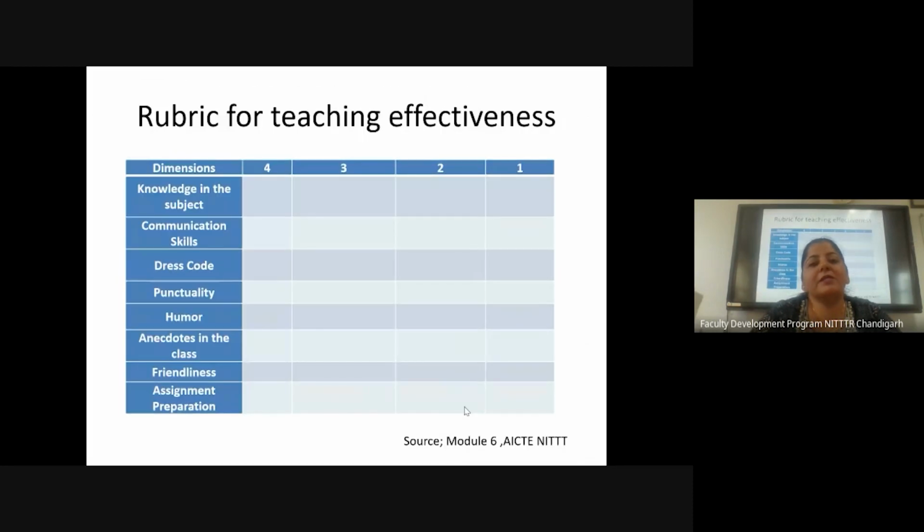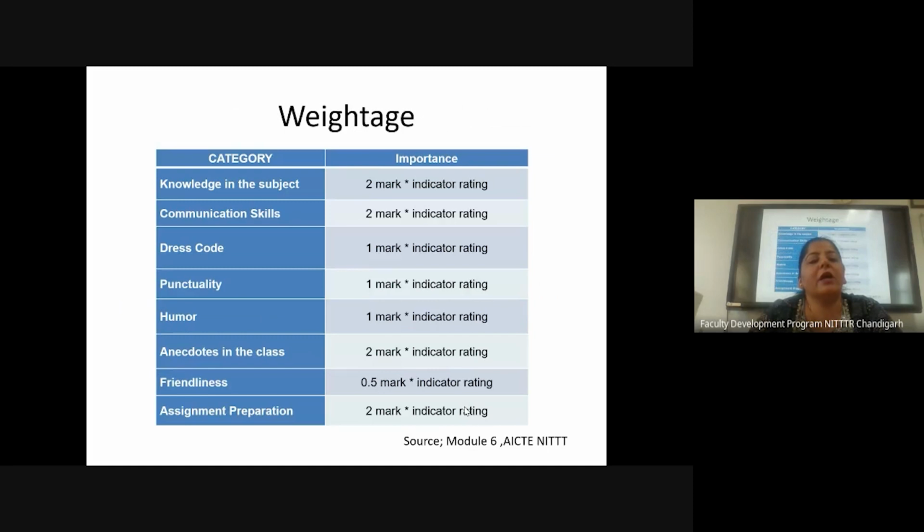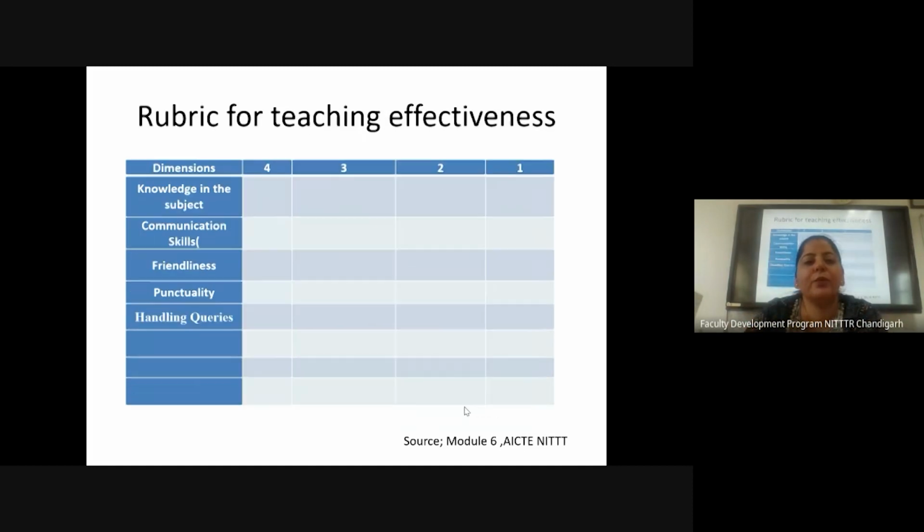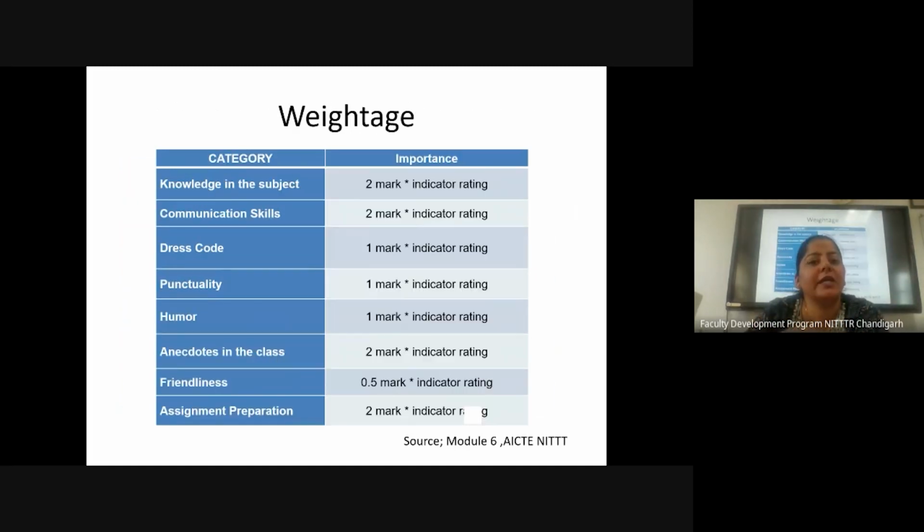So next part is when it comes to the evaluation, the final scoring, how are we going to do this? So this example is a rubric for teaching effectiveness. So these are the certain dimensions and suppose this is the scale 4, 3, 2 and 1. Now the teacher needs to give weightage to these different dimensions. So the teacher classifies knowledge in subject 2 marks, communication 2 marks, dress code 1 mark, friendliness 0.5 marks only and assignment preparation 2 marks only. The rubric's task is to evaluate your teaching effectiveness. So the dimensions are classified, the weightage of the dimensions is classified, there is a scale given by the teacher.